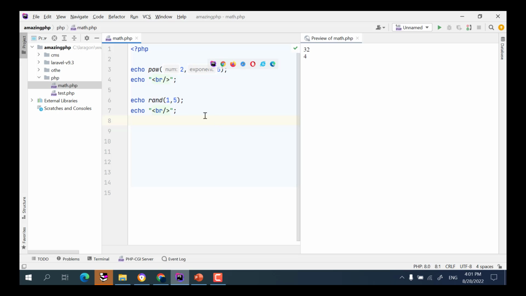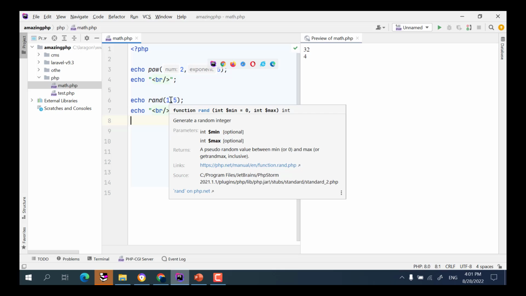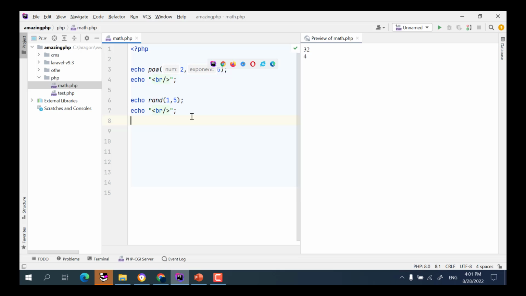So any number between 1 to 5, or you can specify any numbers that you want. You're giving a starting point and an ending number, so it will generate a random number between these two numbers. Next, we have the sqrt, which gives the square root of a number.